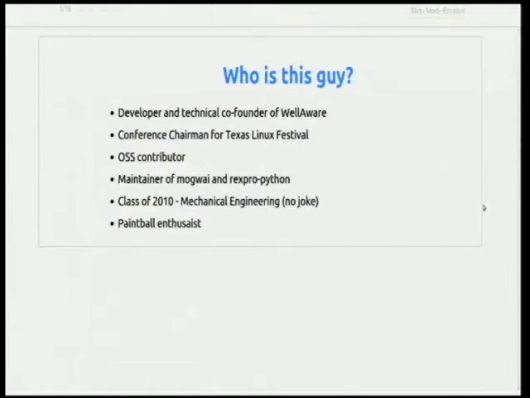So, also the conference chairman of Texas Linux Festival. I don't know if anybody of you guys have heard of that, been over there. I think I've seen a couple of your faces over there a few times. It's an open source conference and mostly held in Austin, Texas. It'll be again, hopefully this time in April. Pending venue contract. We're in the process of that right now.